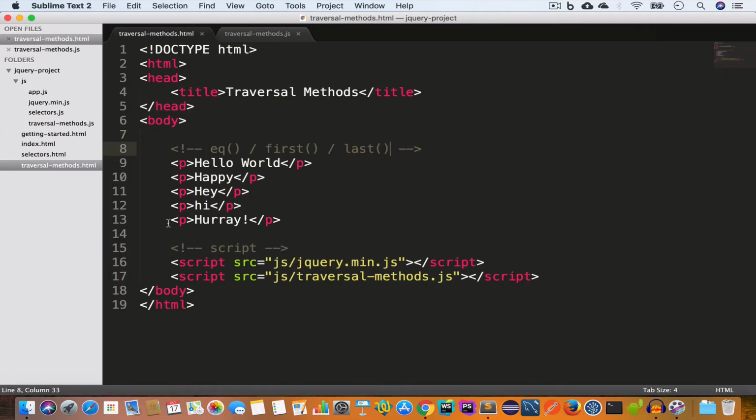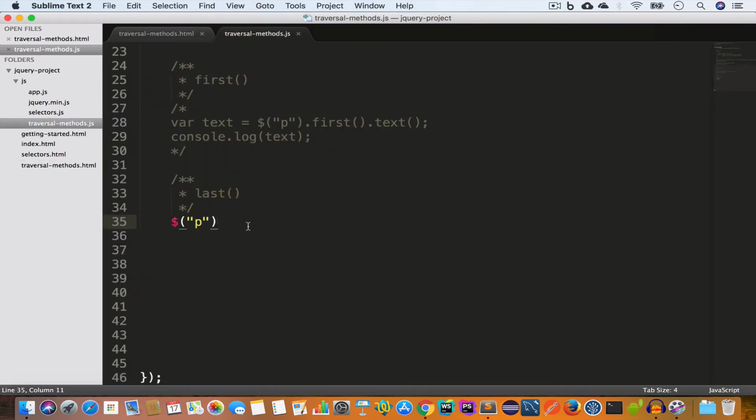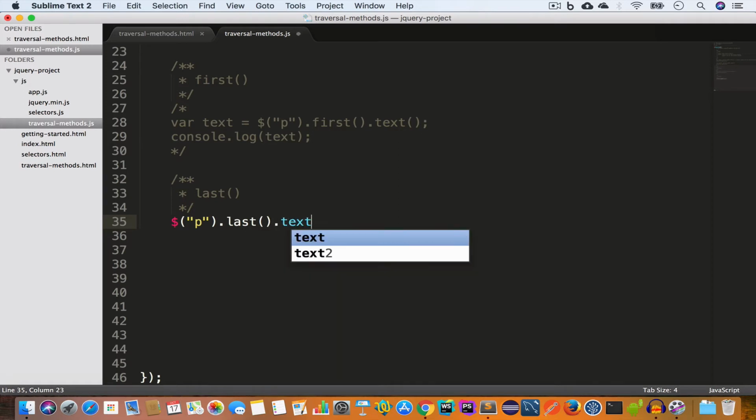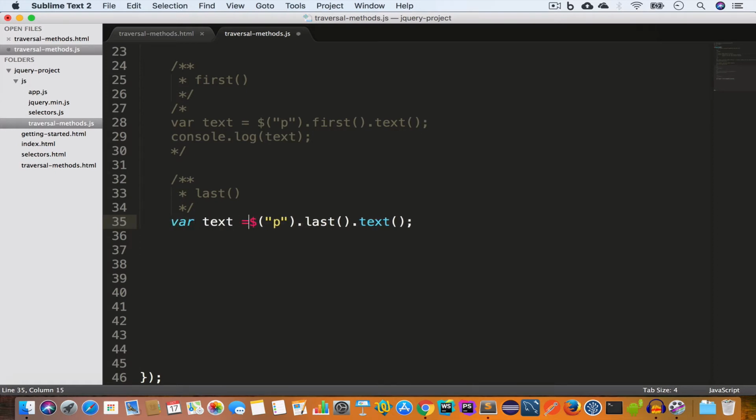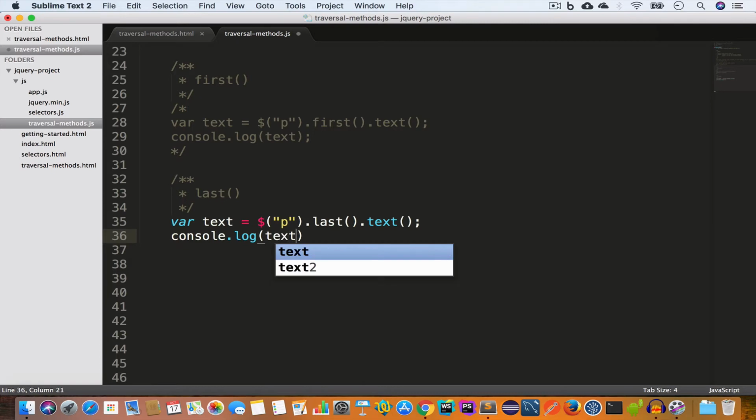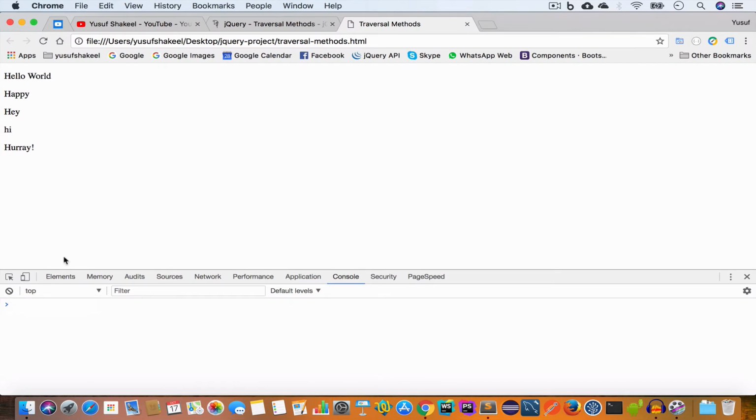And now if we want to select the last paragraph, we'll write dot last. And if we want to get the text of that last paragraph, we'll write dot text. So this method will give us the text of the last paragraph, and we can save this value in a variable, let's say var text, and then we can console.log text. Now if we save the file, go back to Chrome, clear the console, and reload, we get hooray, which is the text of the last paragraph.